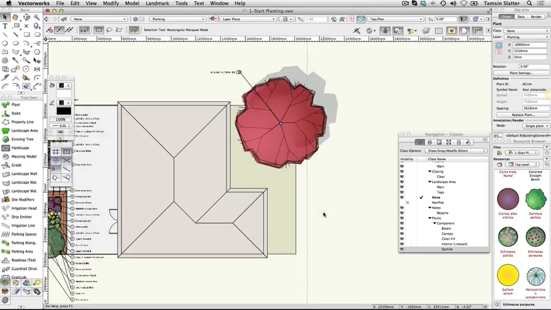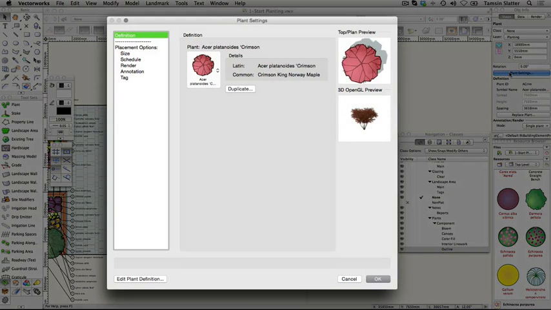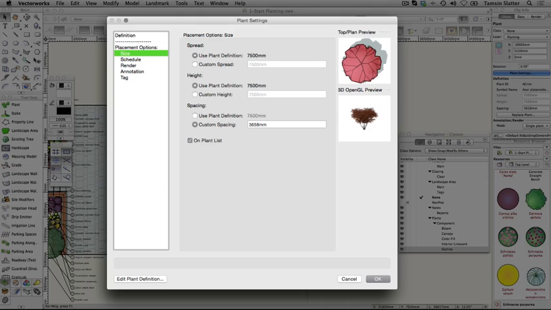Override insertion options and set tag options. Now we'll look at how the default settings can be overridden whenever this plant is placed. With the plant selected, click Plant Settings on the Object Info palette. Click Size. Notice the default height, spread and spacing fields are displayed. Each value can be customised so that each instance of the plant can differ from the default if required.